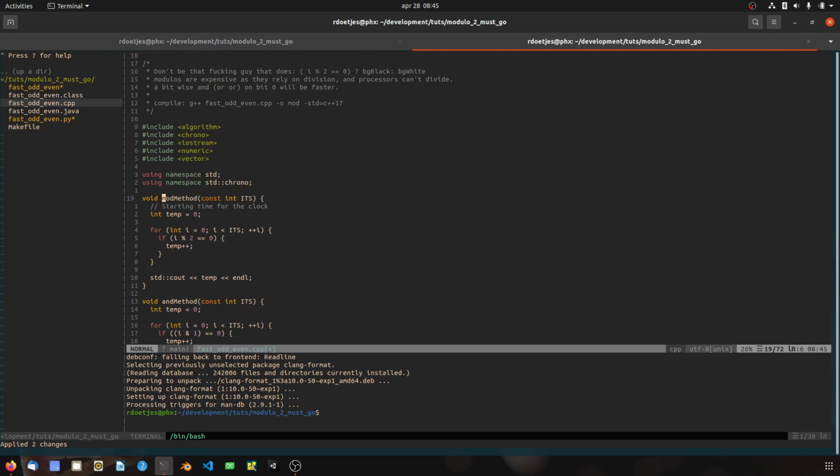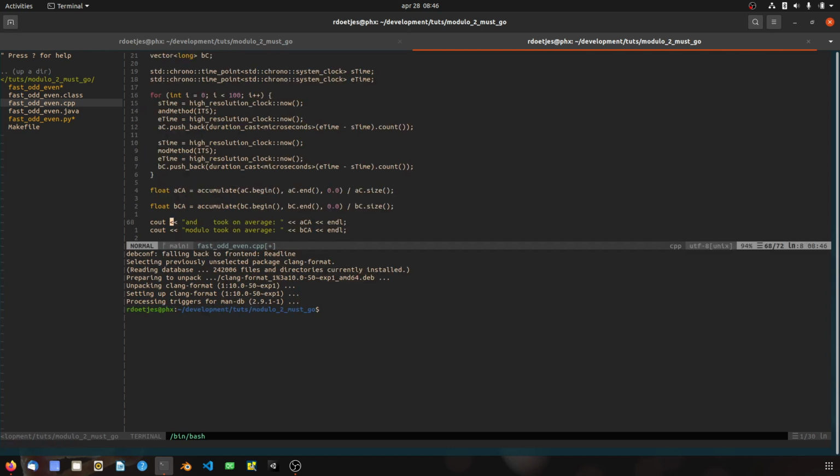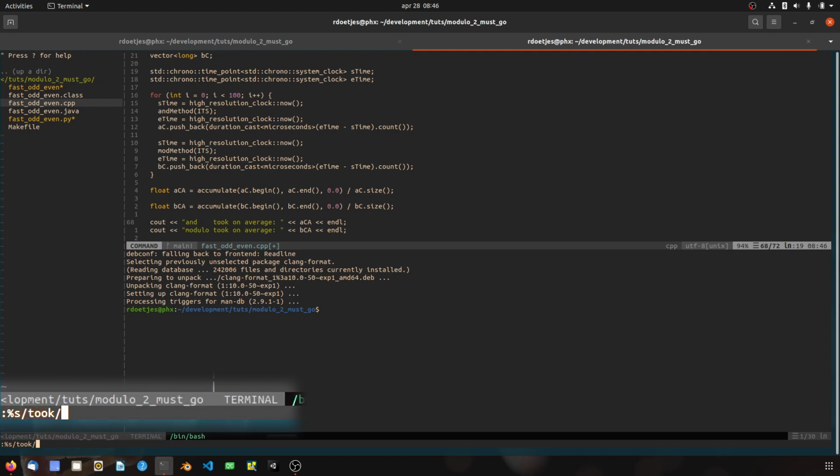So "gr" for refactor. Now there's also a search and replace. That is something different from refactoring. Refactoring will go through the tree hierarchically and update everything. And of course, search and replace is only in the doc. Now you could perfectly fine do it the old-fashioned way: %s took. I want to have took in the capital.